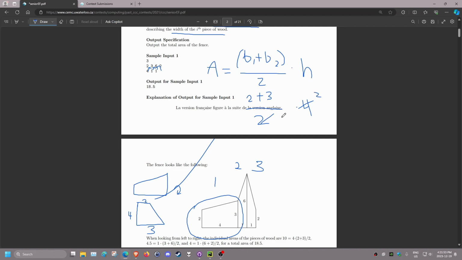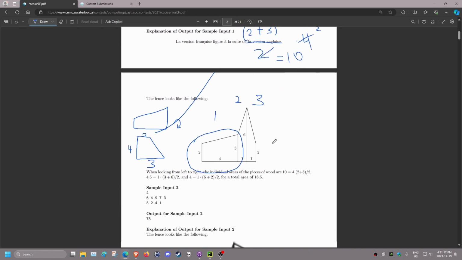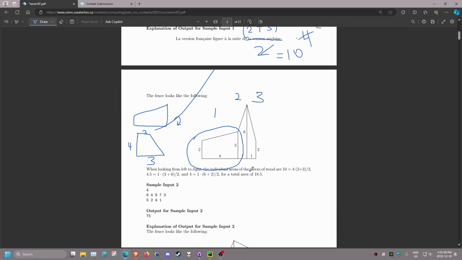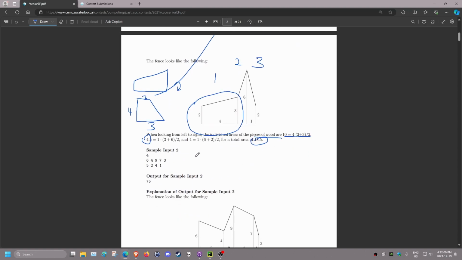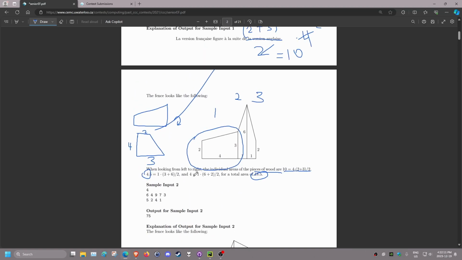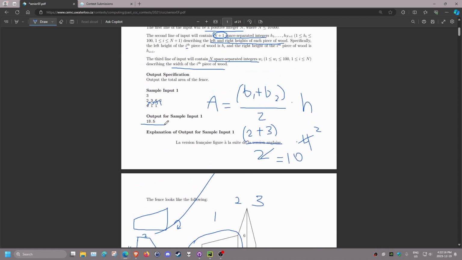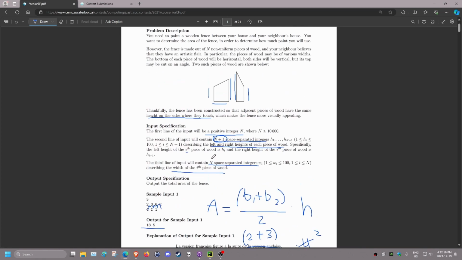So this just becomes 2 times 5 here, equals 10. So the 10 would be the area of the first piece of wood. We do something similar for the other ones. We should get 4.5 and 4. So when you add it all together, you should get 18.5, which is the answer. Let's put that into code. I'm just going to put this to the side.